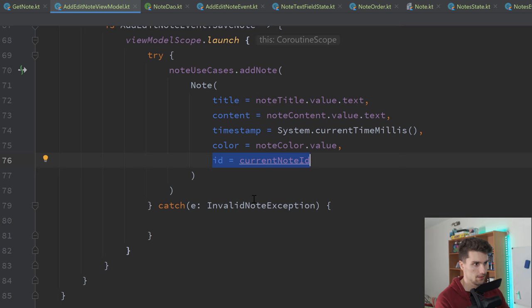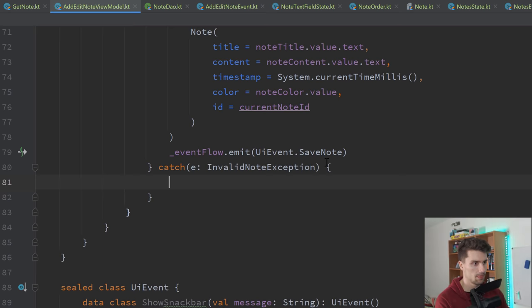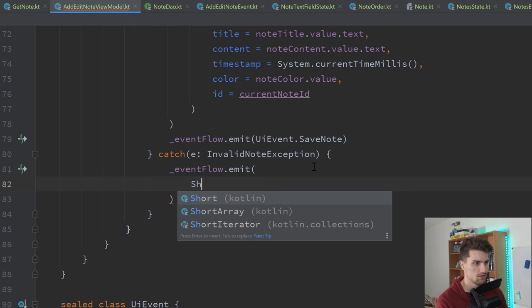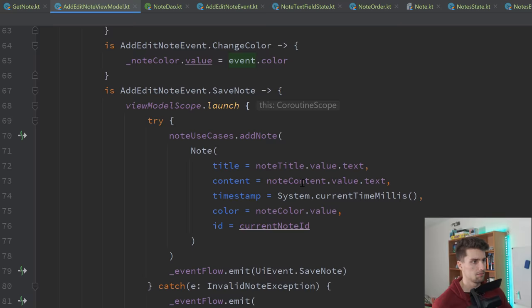Then after we call this use case, we can say eventFlow.emit. We want to emit UiEvent.SaveNote. So we can then react to that in our screen and simply navigate back. And if we got an error, say if the title or content was empty, we want to say eventFlow.emit. And here we want to say ShowSnackbar. And the message of that snackbar will be e.message. And if that's null, we can just say, I don't know, unknown error, or better, I think, couldn't save note. And yeah, that's it already for this onEvent function.